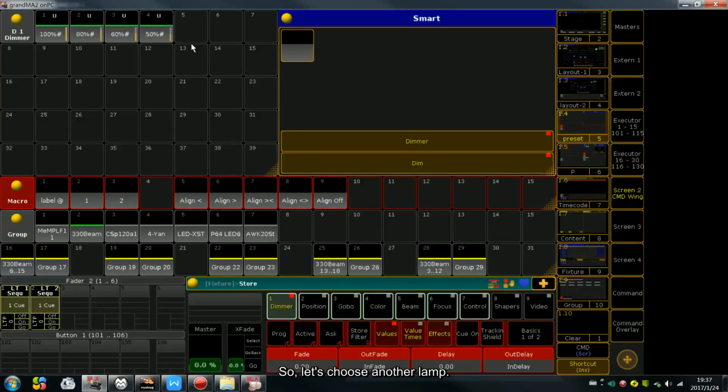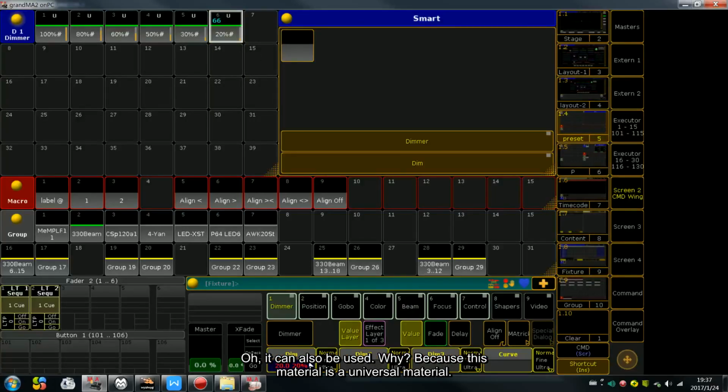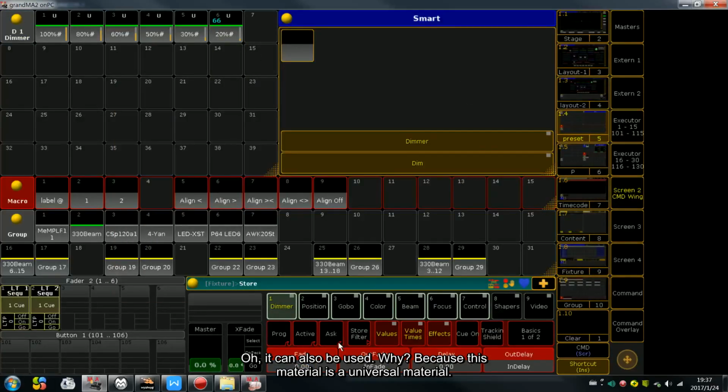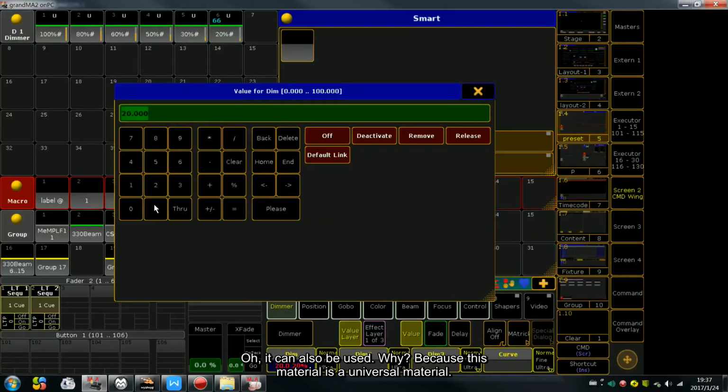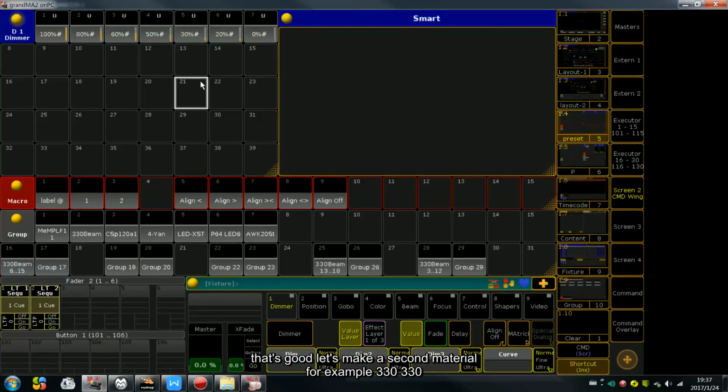So, let's choose another lamp. Oh, it can also be used. Why? Because this material is a universal material. All of them are universal brightness. All lamps contain brightness. It's all universal. That's good. Let's make a second material.